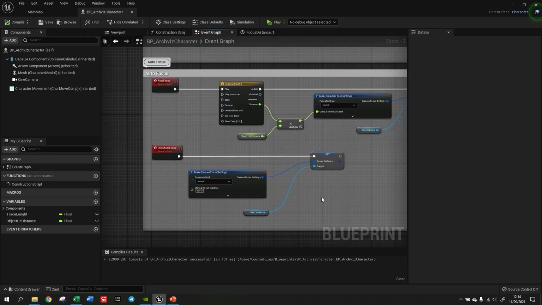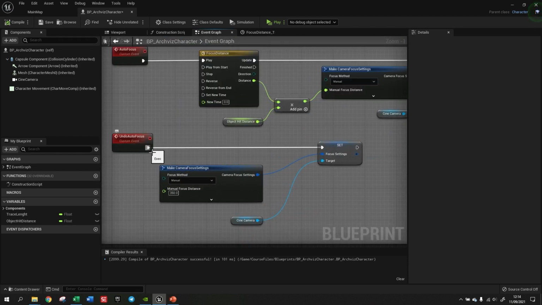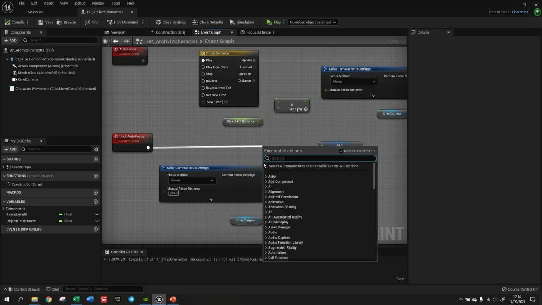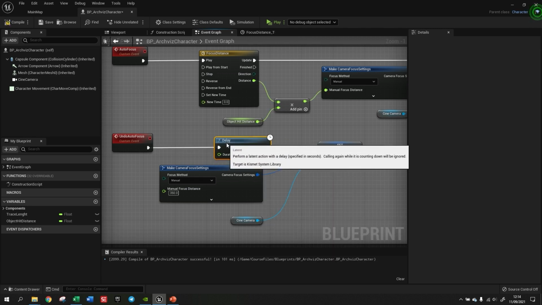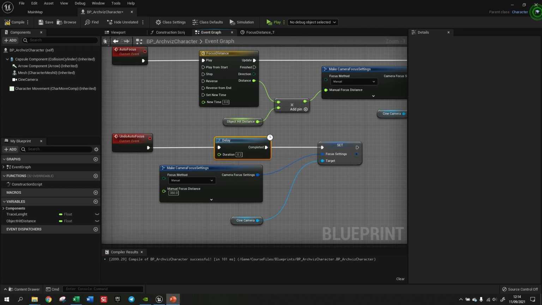So if we want to, we can create a delay, which I think might look good. Let's type in delay here. And we'll put the delay just before it executes this undo. Maybe a 0.5 second delay. Okay. And let's try that.